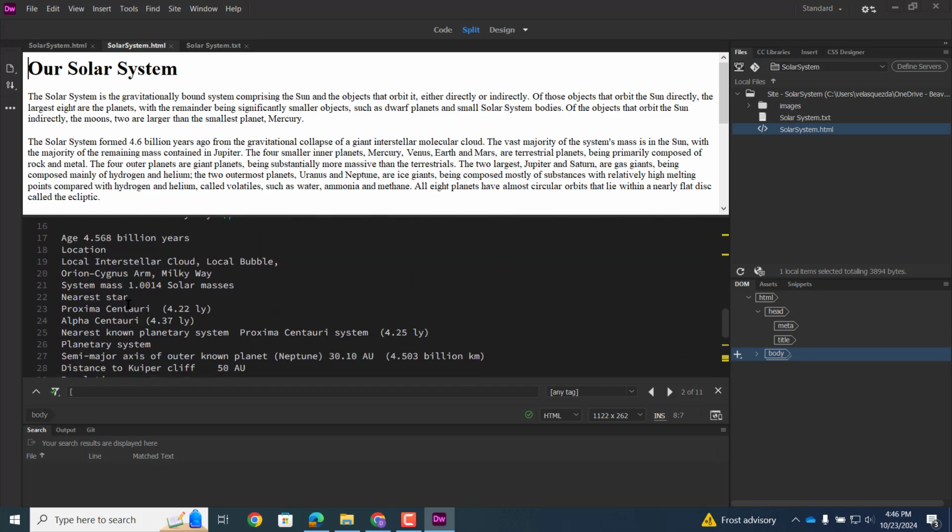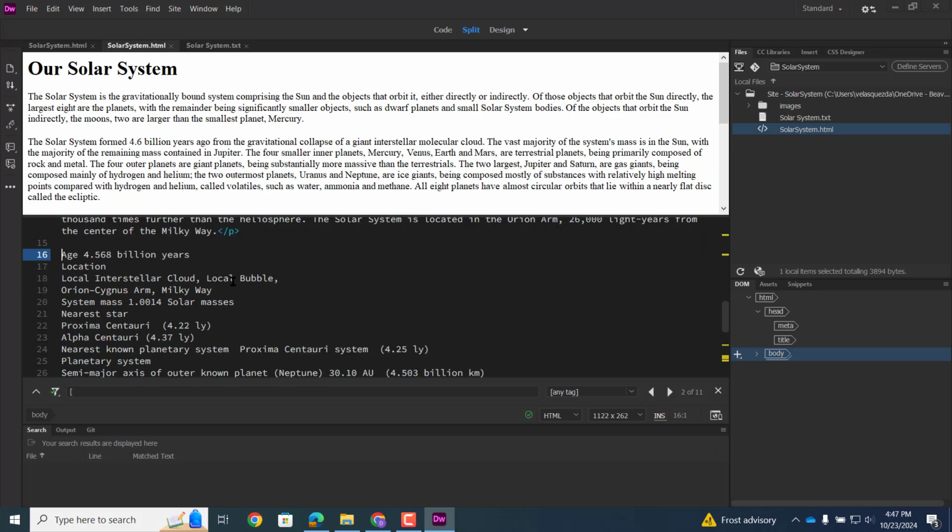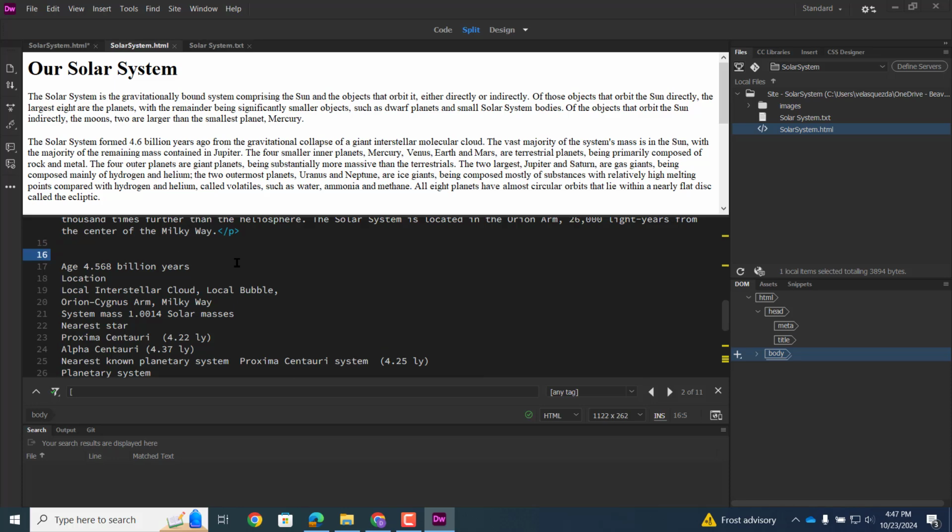So we have our paragraphs in place. But now it's got this big long list, and the list doesn't have anything that says what this list is about. But it's basically giving you general information about our solar system. How old is it? How many stars are in it? Or how many planets are in it? That kind of stuff. So we're going to put a heading 2 here, and we'll say solar system facts or something like that.